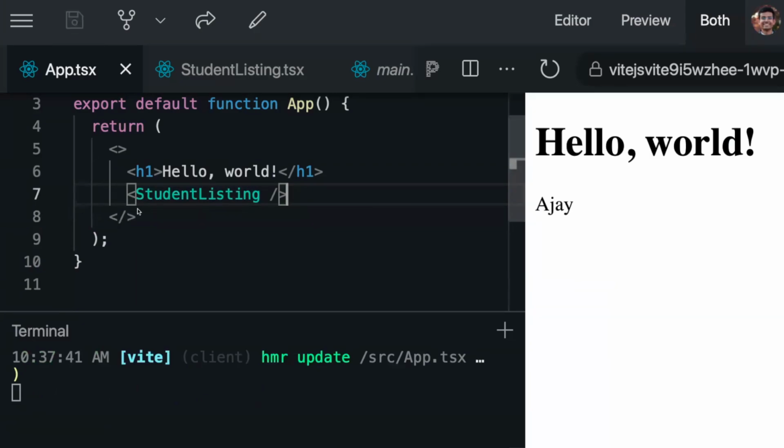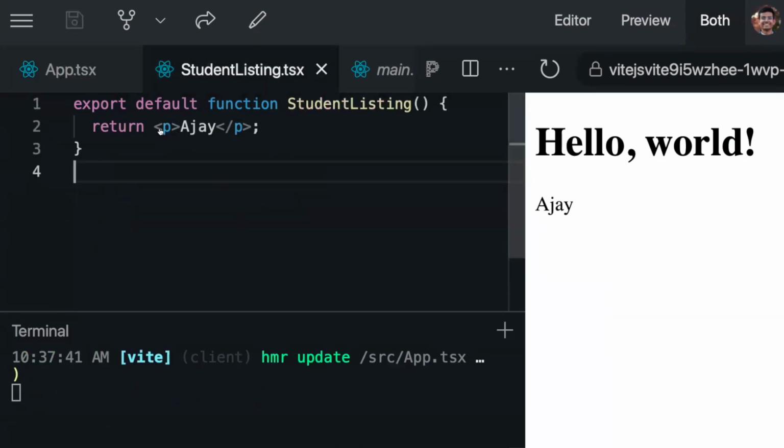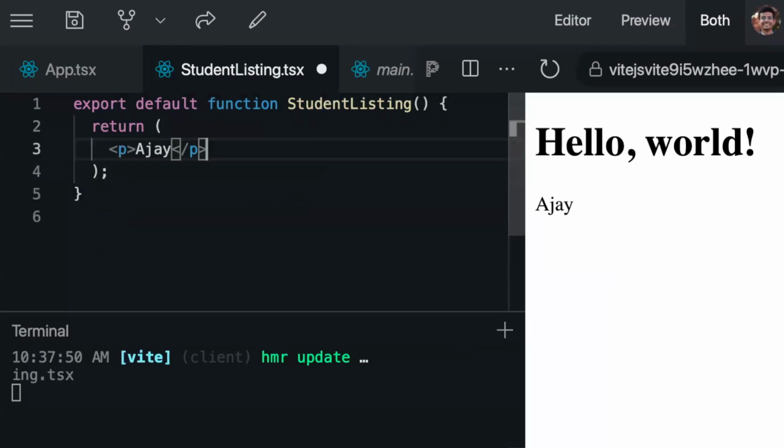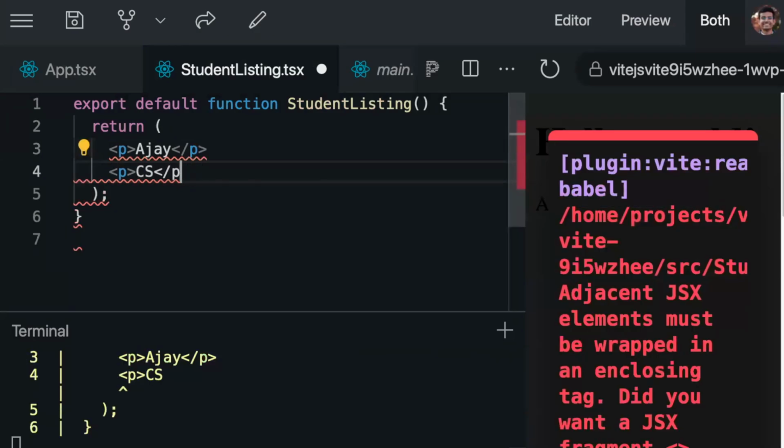So I'm going to delete that, and so I have this one student listing. And let's say that I want my student listing here, so let me add parentheses back. I want my student listing to not only include my name, but also my major. So I can write here another paragraph and just say CS. And you'll see that I should have an error when I do this.